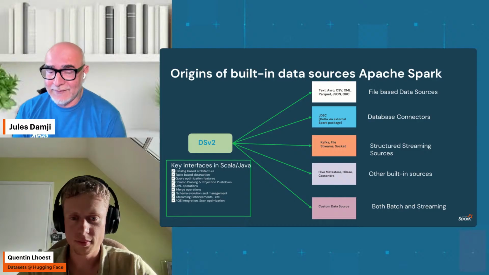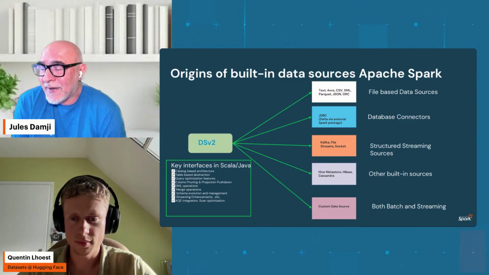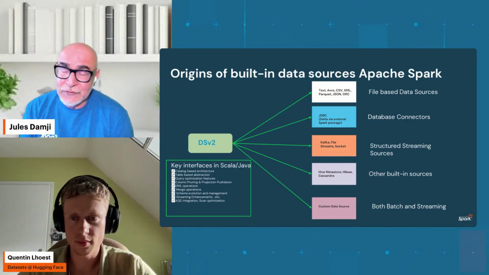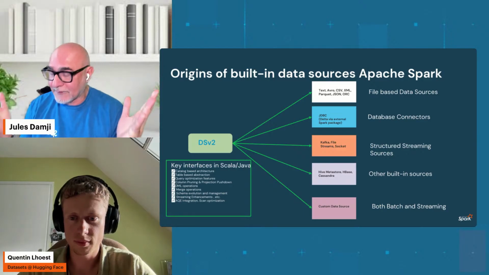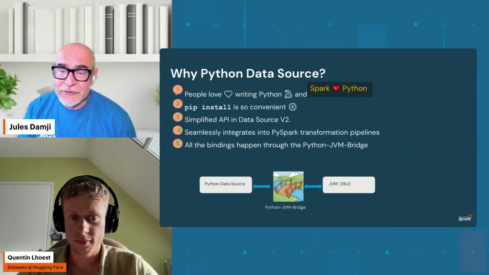The problem was, this is all good, this is fantastic. I can write my own built-in data sources, it's very performant. But if I'm a Python developer and I have some data source that I want to use and make part of my PySpark data pipelines, I'm stuck. There's nothing I can do. And out of this, there was a need for us to somehow incorporate a Python data source.